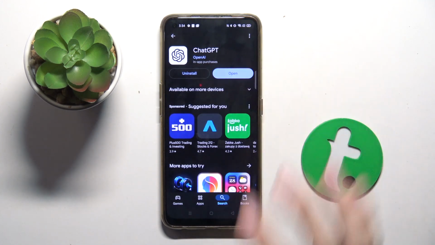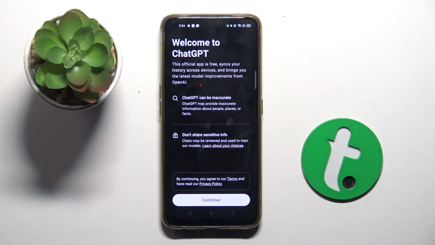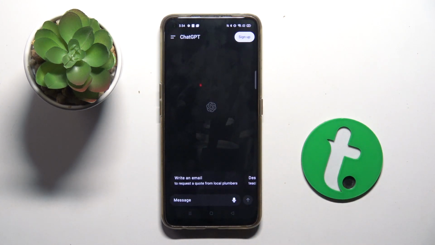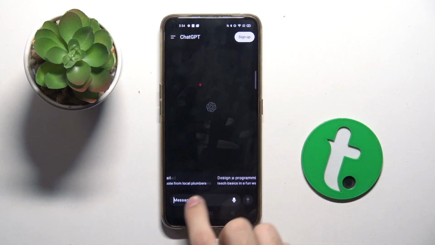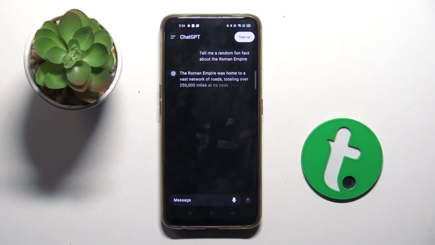Now we can open the app. And now we can make it do whatever we want. For example, tell me a fun fact about the Roman Empire. And as you can see, ChatGPT told us a random fun fact about the Roman Empire. So you can just use it however you want to. It can do your homework, it can help you with something.